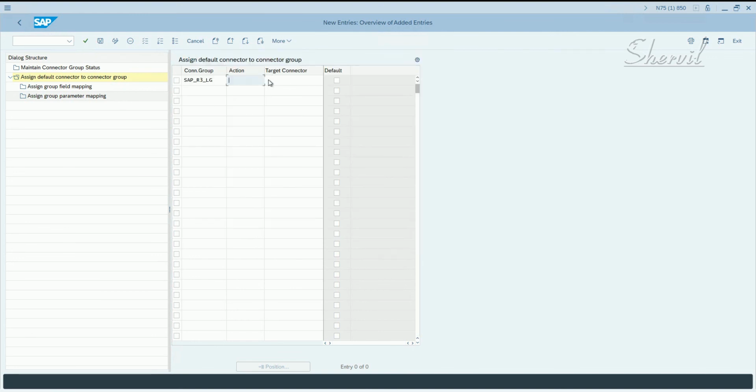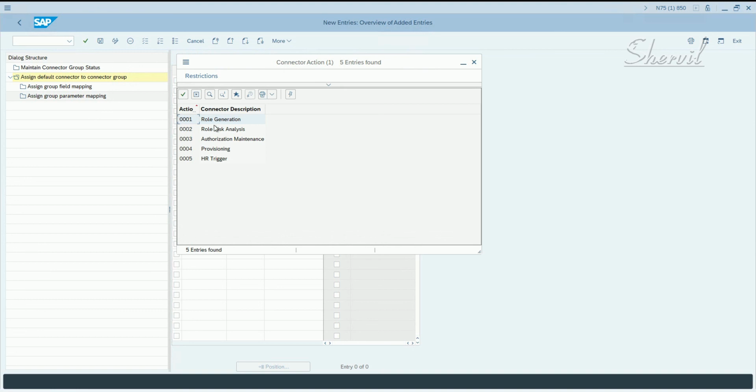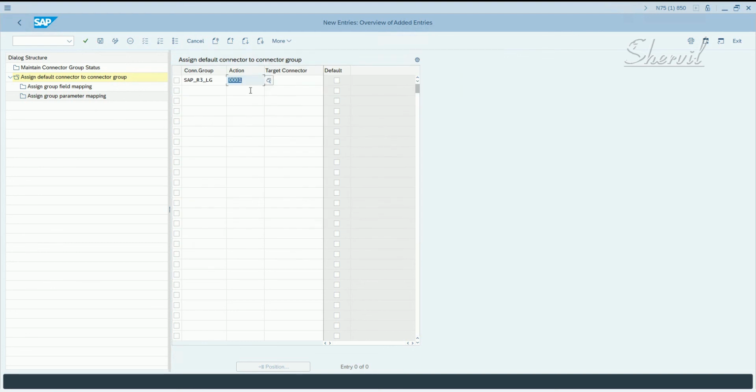In the action, you'll have to assign all the four, the actions marked 1 to 4: 1, 2, 3, 4. If you're using the HR module, then maybe you have a fifth one also, but typically if you're not using HR, then you will use only the first four. You click on the first one, assign your target group in a target connector, and then set default.